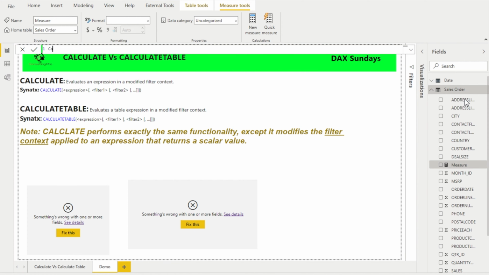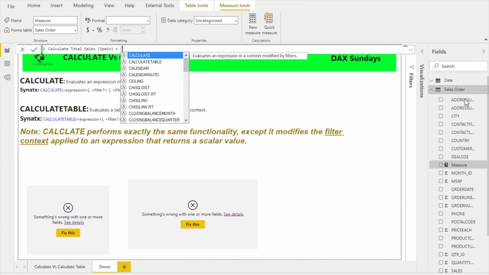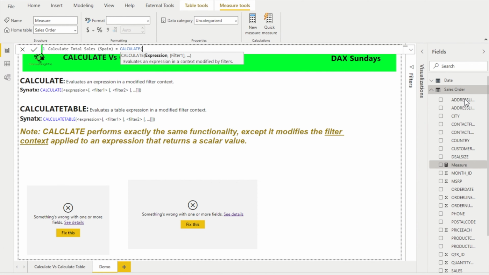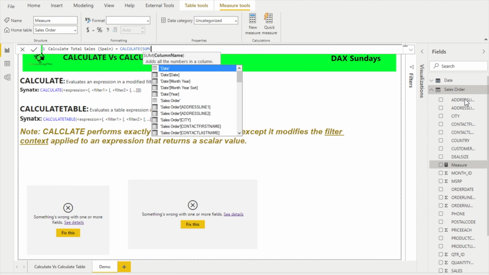The very first is calculate total sales. I'm going to choose a country name which is Spain. So we have to write CALCULATE. It's going to evaluate an expression in a context of modified filters, and it's going to return us a single value or a scalar value. So write SUM. What is SUM going to do?